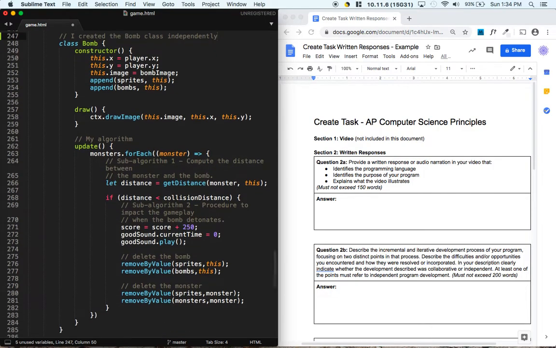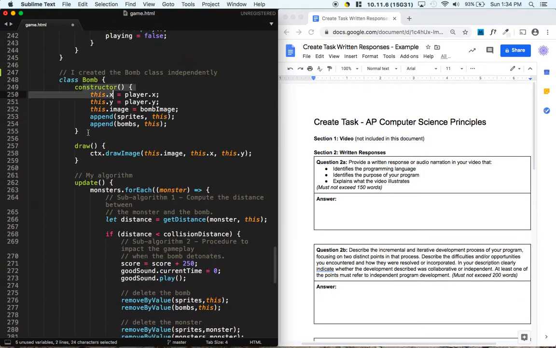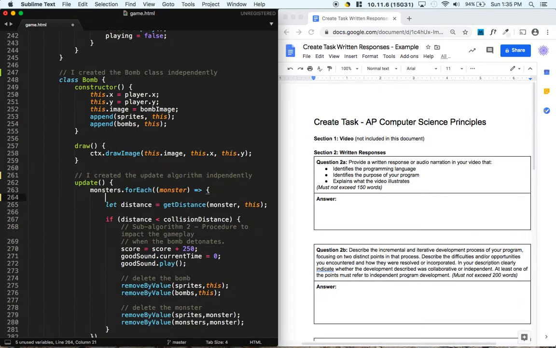And then within the bomb class, I've got my constructor, my draw method, and then I marked here that this is my algorithm. I created the update algorithm independently. And it looks like I've actually already done some of this before. I'm going to redo this actually.